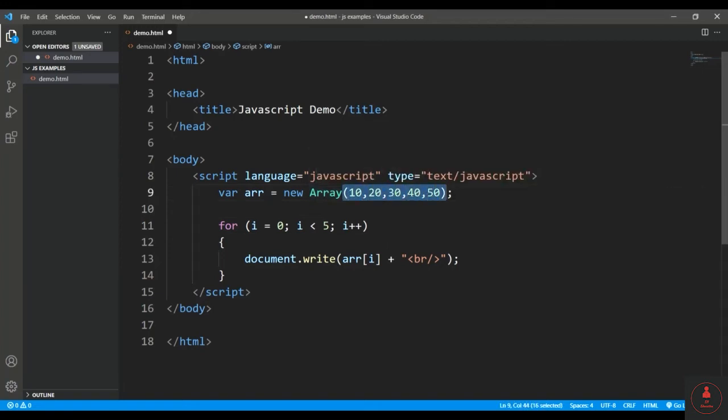So here I have passed 5 values. An array always has a static memory allocation. Any particular number of values which you pass here will be the size of the array. For example, if I pass a 6th element, now the length of the array is 6.